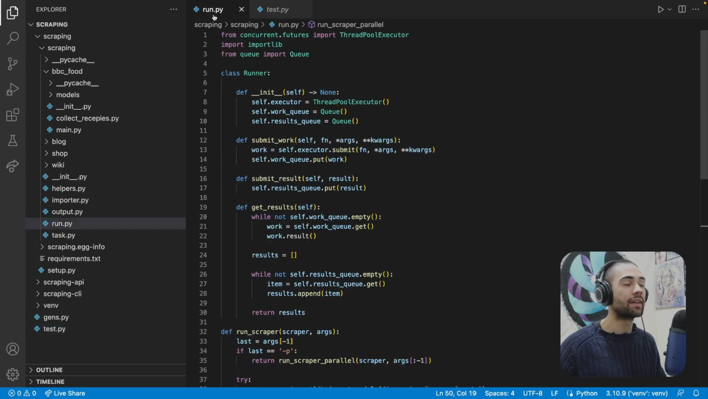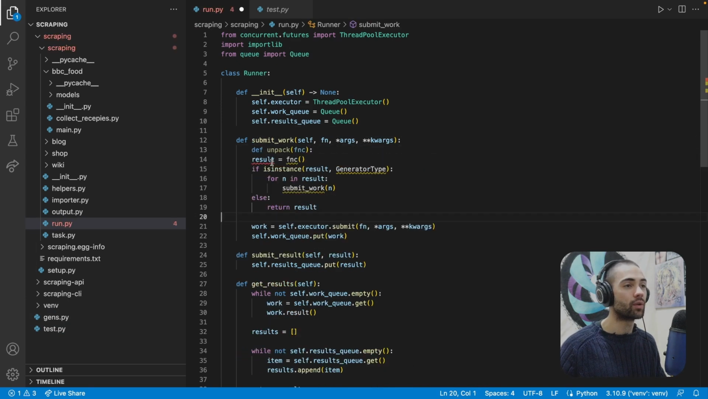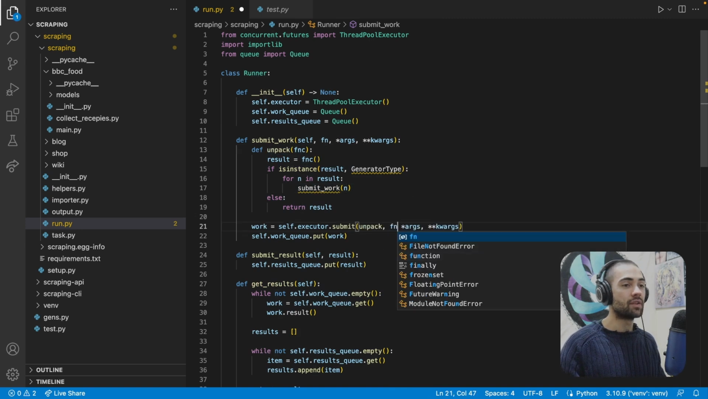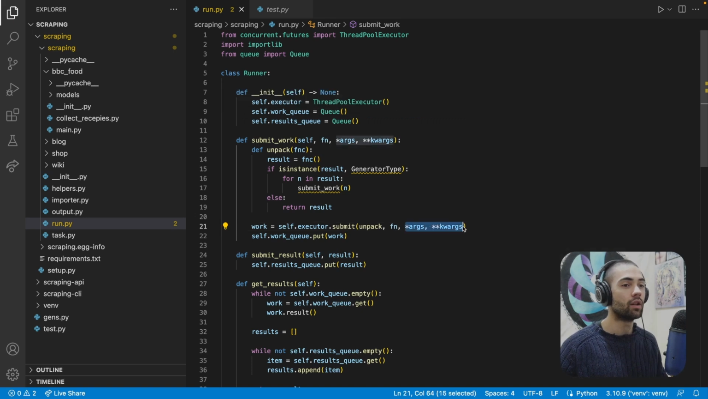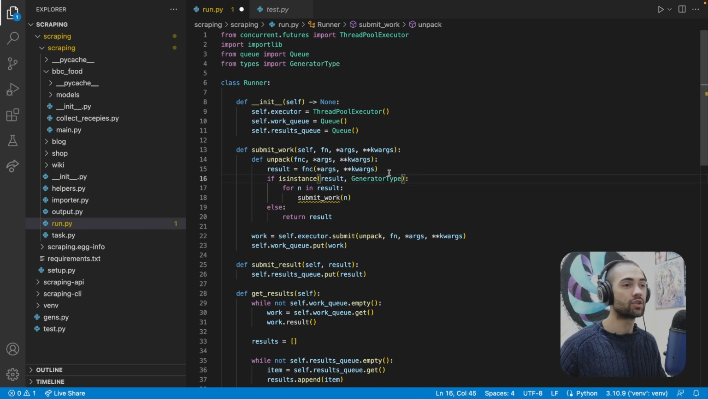We will scroll down, go to the unpack function over here, and copy it. Come back to run.py, and in submit work, let's indent this, take unpack, and pass it along instead of fn. Pass fn as the next thing, along with the other args and kwargs that could be there, and again pass them along to the original function. We'll get the generator type, make sure that we import it.